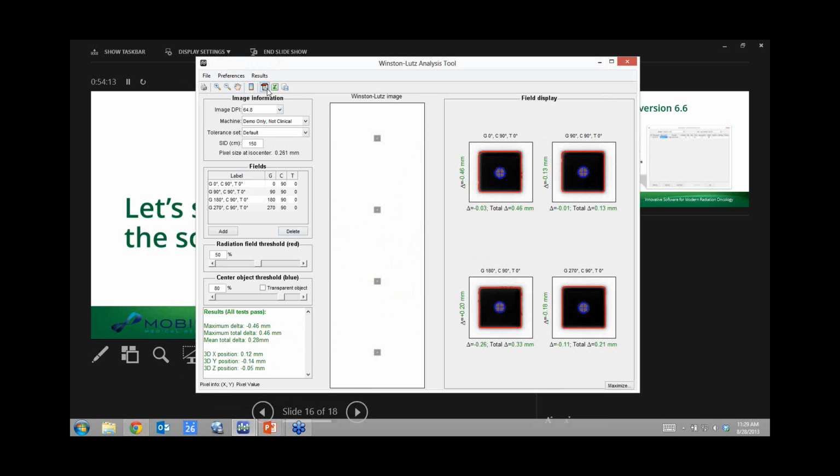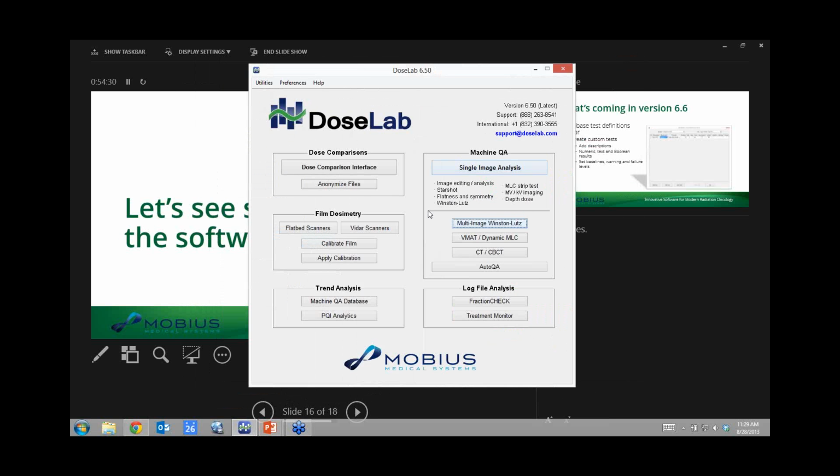And again, I'd be able to just click on this button here, save my data to the database, create the PDF file, and so forth, just like you saw in the other module. So that is the Winston Lutz analysis tool. Now this works the same exact way with films, so it doesn't matter if you have an EPID or a film that you're doing here.